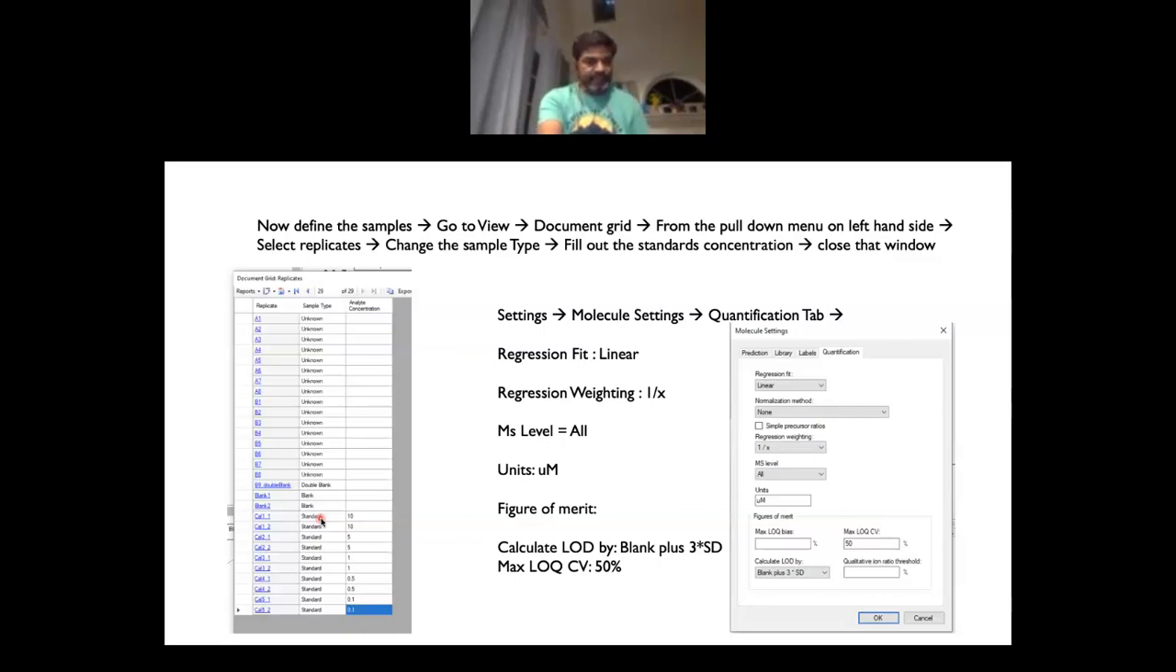Any file which is named as a blank is a blank. Any file which is named as a double blank, select as a double blank. And after that, all those samples from A1 to B8, make them as unknown, because these are the actual samples from our experiment, and we want to determine the concentration of our amino acids within these 16 samples.